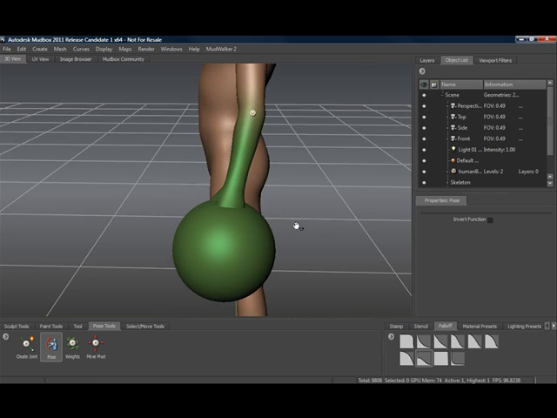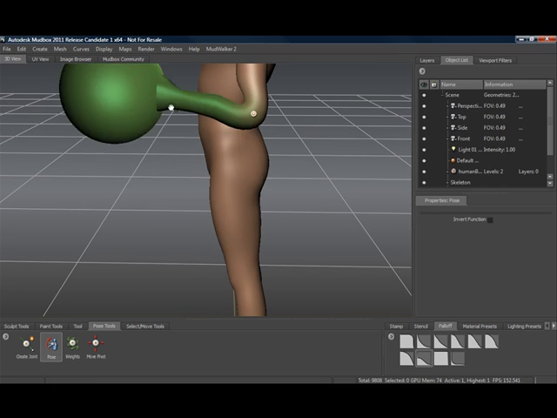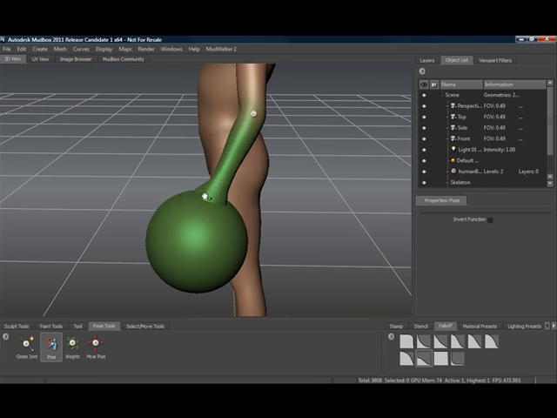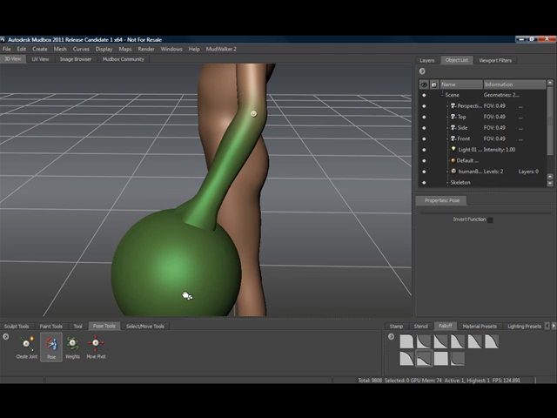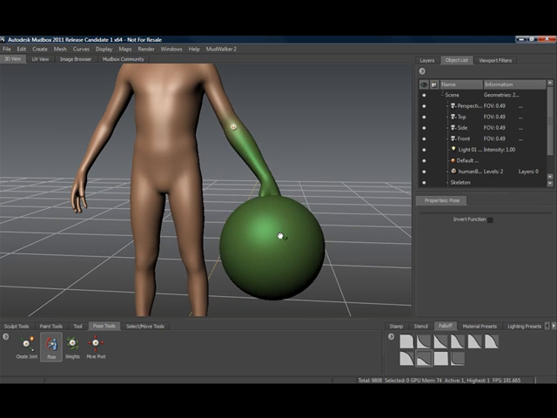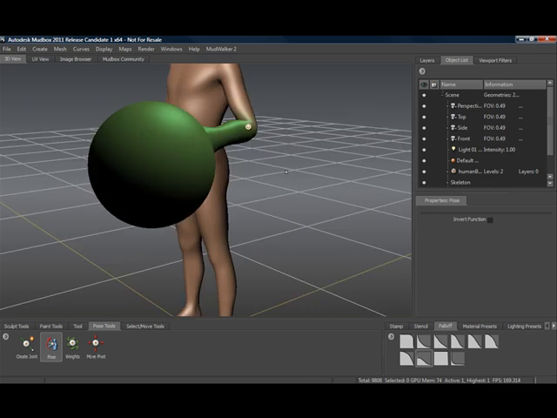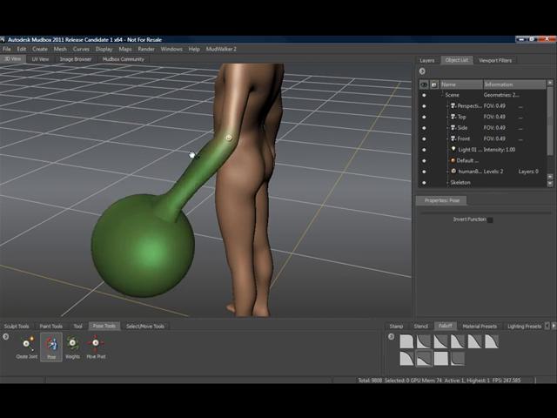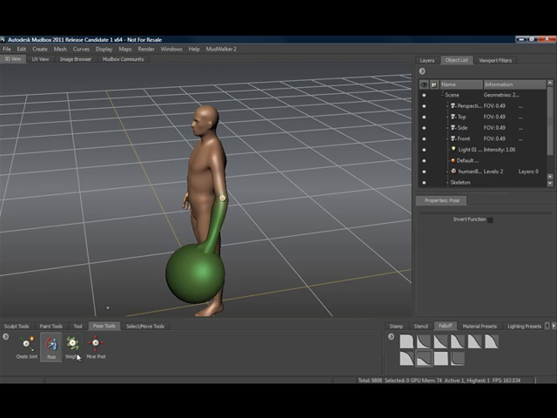Alright. Now, when we pose it, it'll do that. See? If you want to be really daring, you can scale it down or up. Like that. So there you go. You can have this big ball to whack people over the head with it. And that's as simple as that.